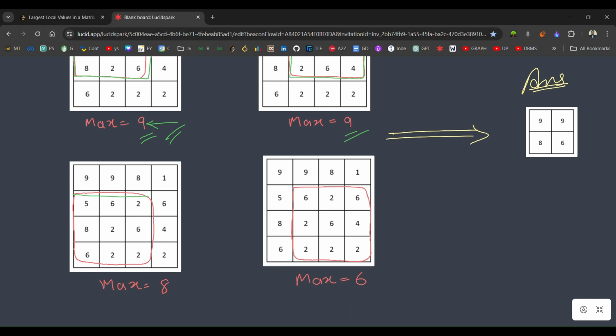Then we are going one step below, but make sure that you start from left to right, and then top to bottom, right? So here we have seen all the left to right possible positions, and then we have come one step downwards, and then we are floating it again from left to right, right? So it will come here. So 5, 6, 2, 8, 2, 6, 6, 2, 2. What is the maximum value? Maximum value is 8, right? So we are writing max equals to 8.